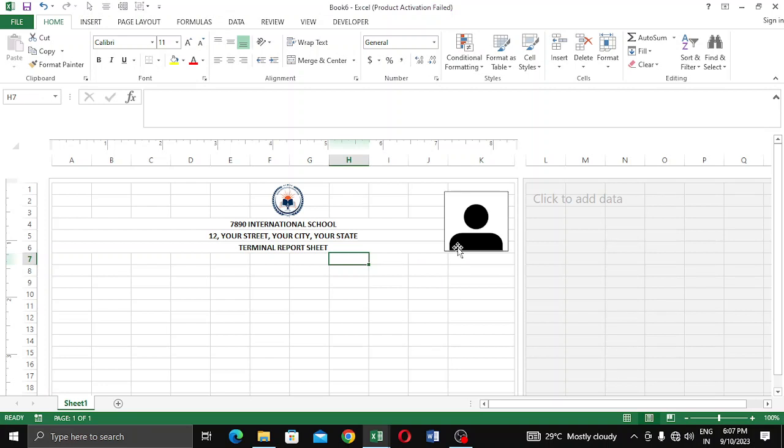So the next thing I want to do is the details of the child's credentials. So the first thing I want to put here is, let's go to the next line. What I want to put here is student's name.